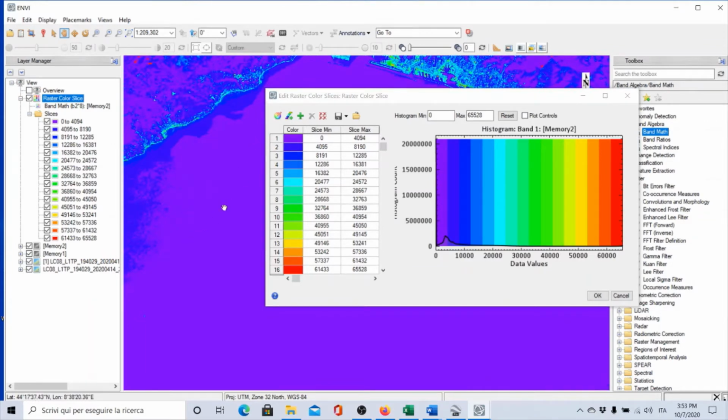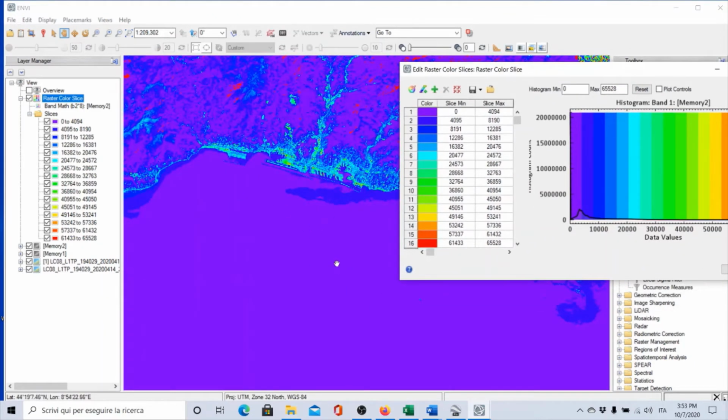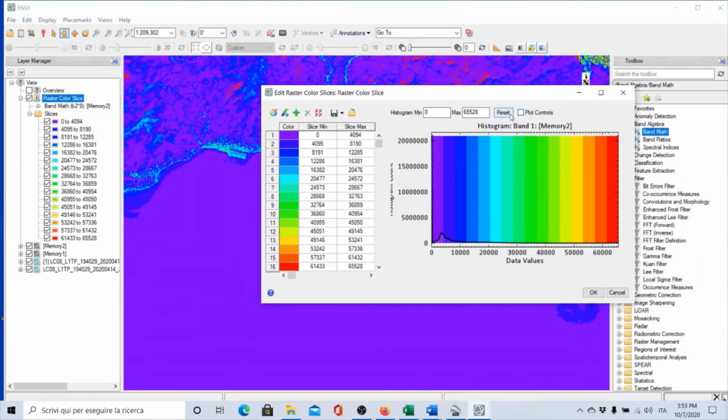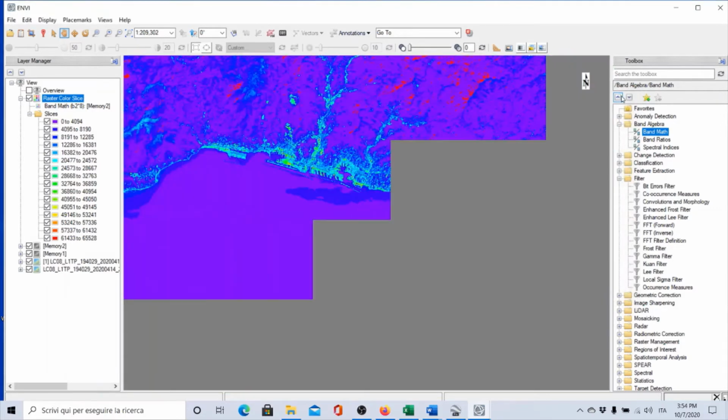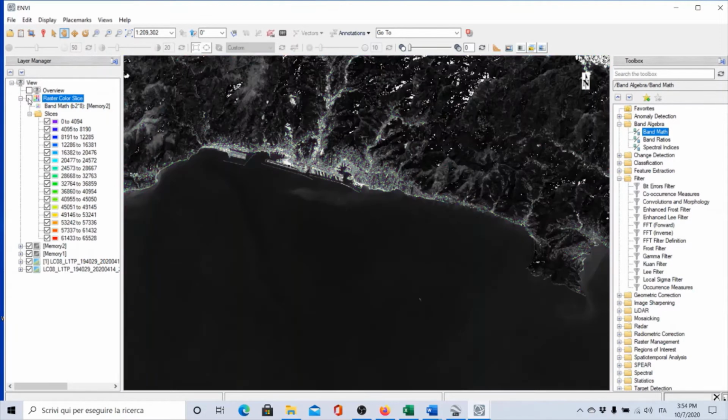All right, so you see here, for example, in this case, all the water that is just in front of Genoa is in this value. When you are using this pseudo color image, you see that, for example, we use that in order to extract information from the image. So very good. So let's close the visibility of the density slicing.